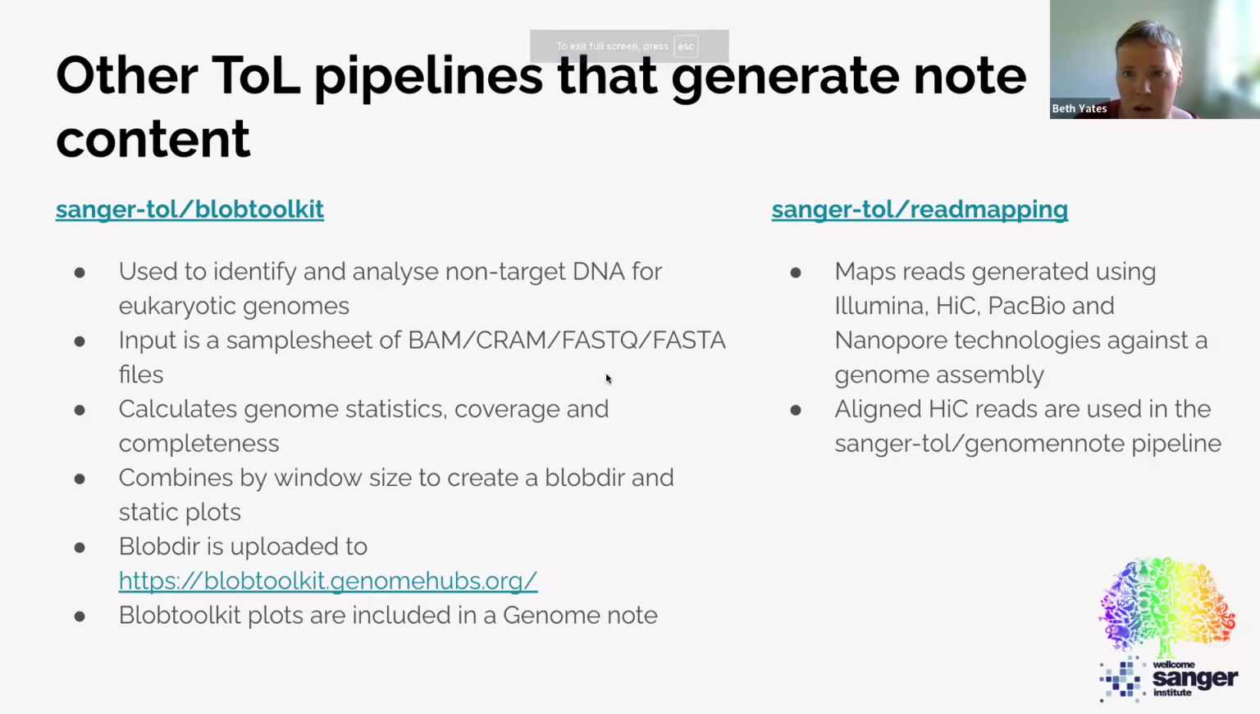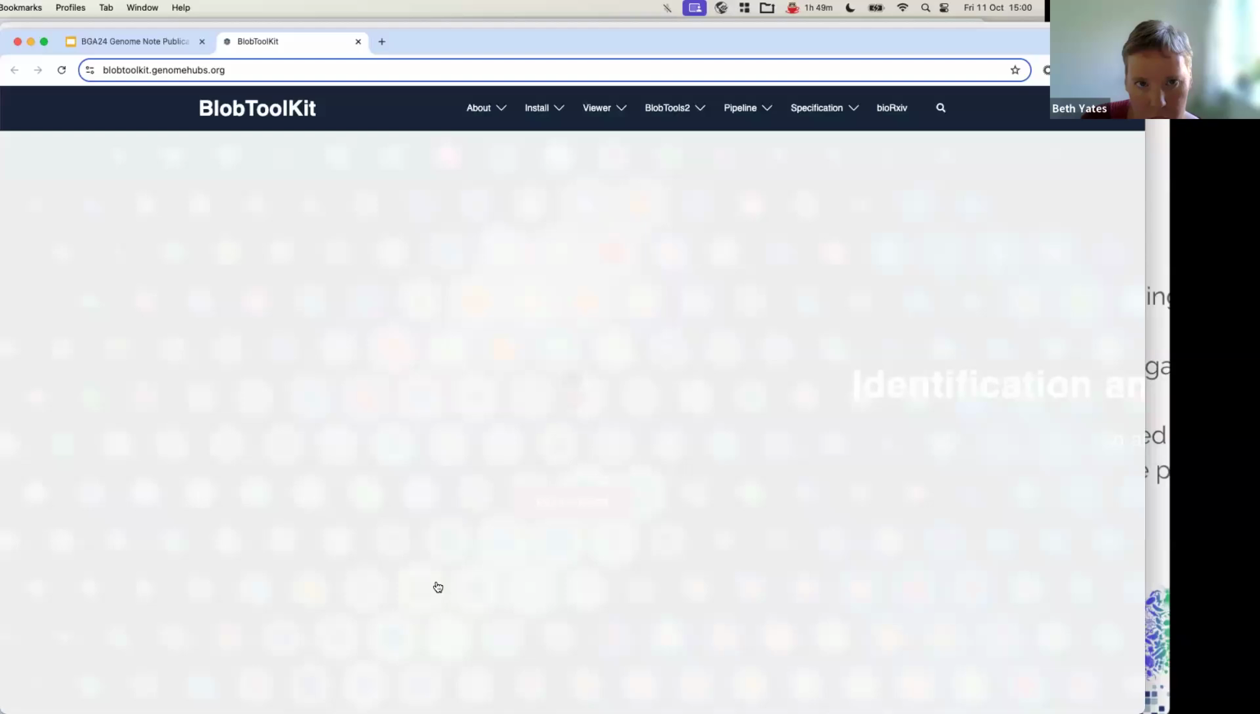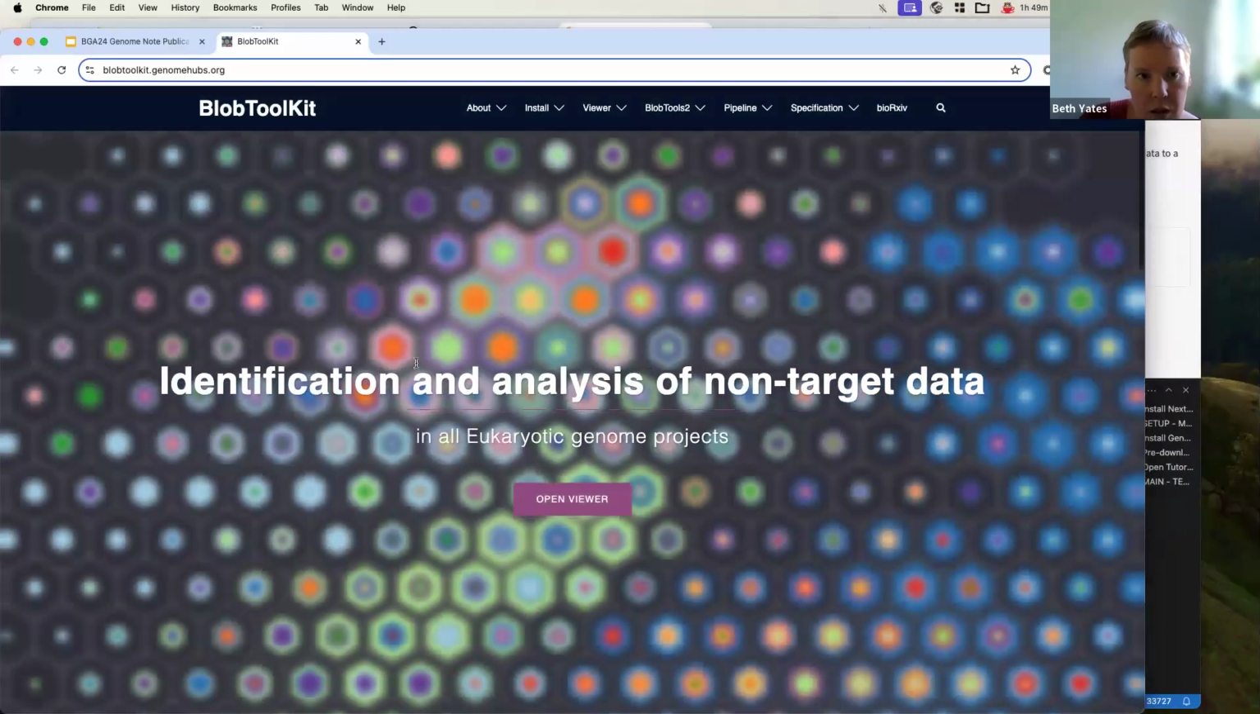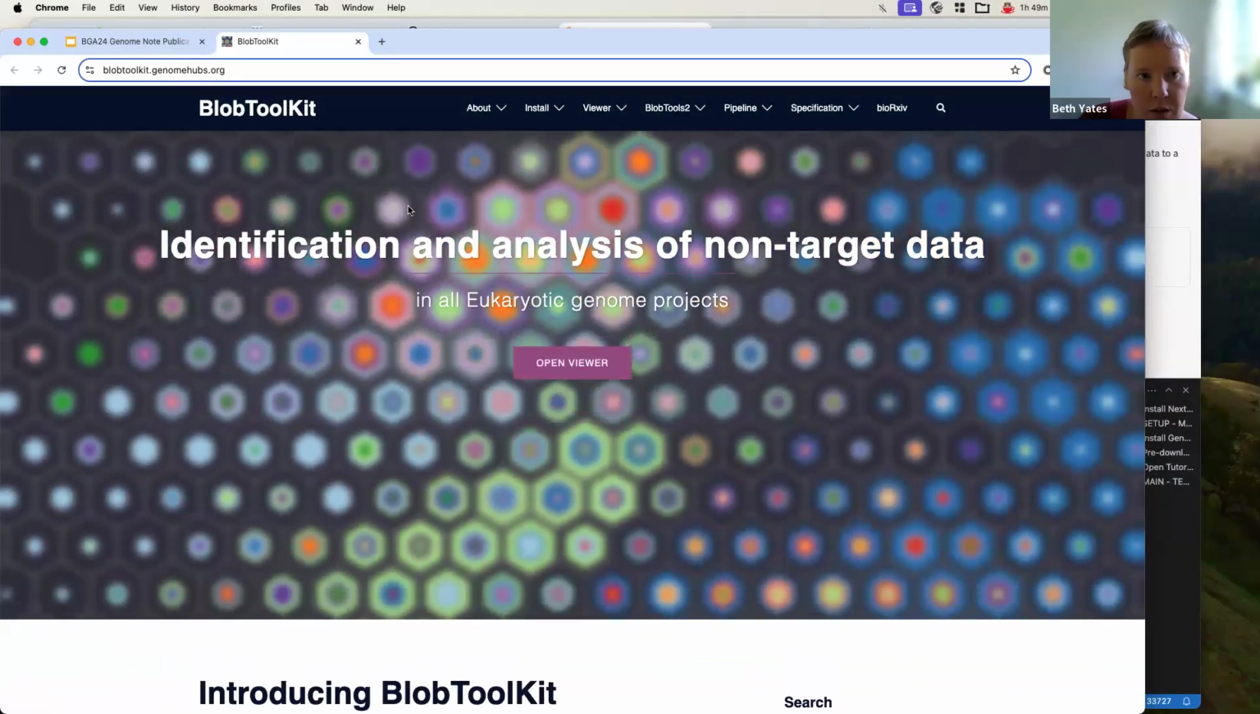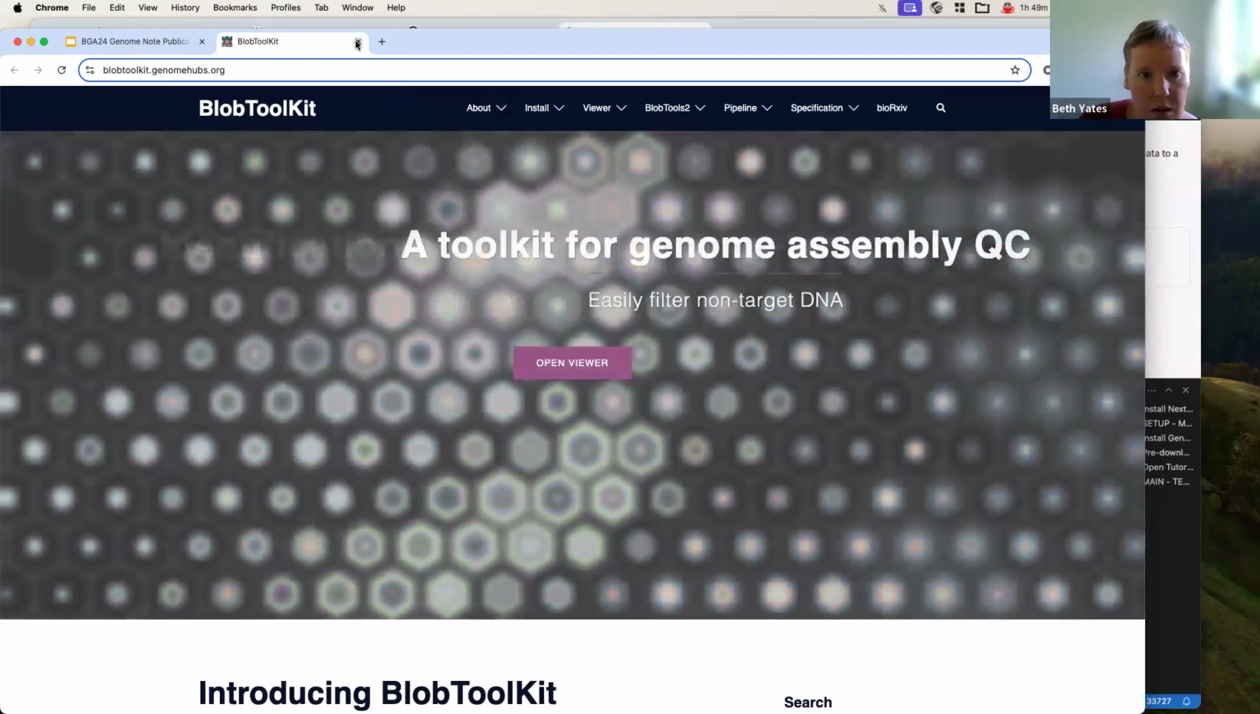So I mentioned earlier that there are other pipelines that we use to generate content for the genome notes. There is the Sanger ToL Blob Toolkit pipeline, which we use to generate Blob Toolkit plots, and these get included within the genome note. And they also get uploaded to a Blob Toolkit viewer, so you can interact with them here.